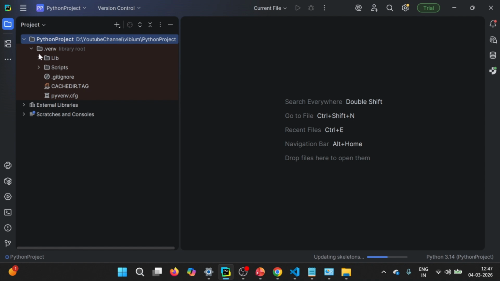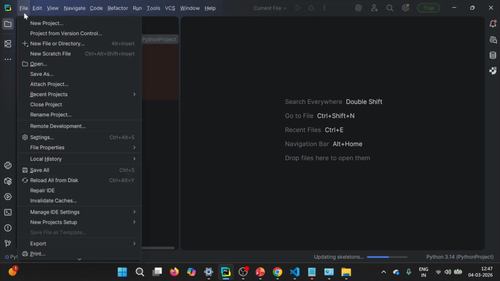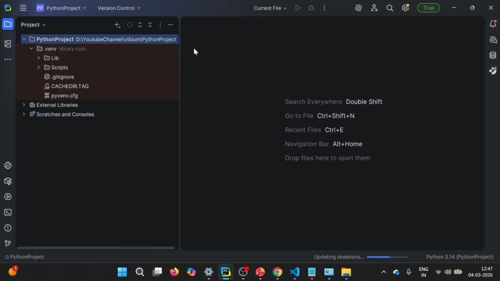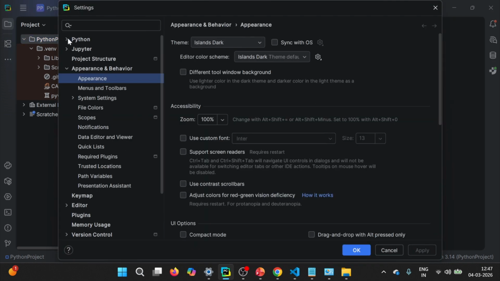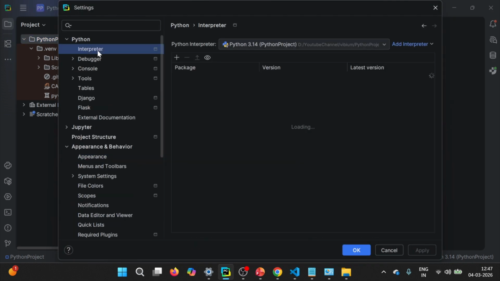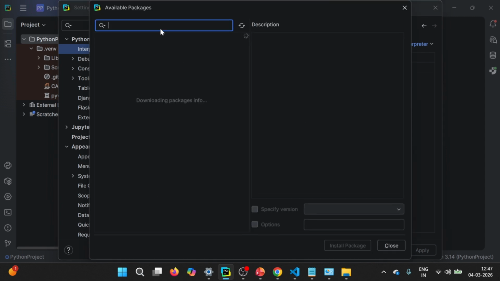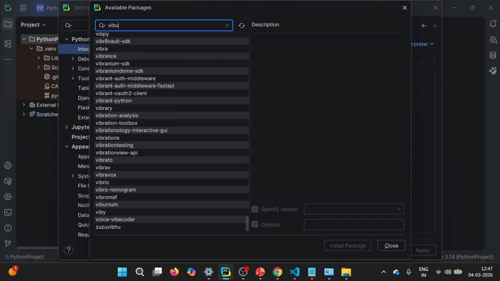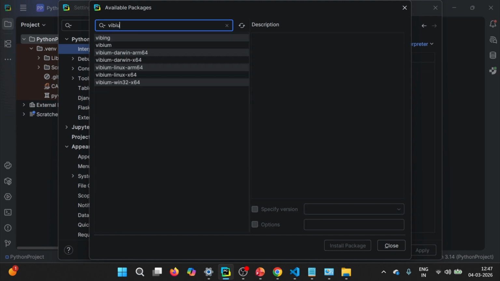So one way to add Vibium is we can click on this, go to settings, and then you will see Python and select interpreter, and make sure you are selecting the right Python version, right? So if you click on plus, and then you can search Vibium. Okay. So this is one way that you can use.